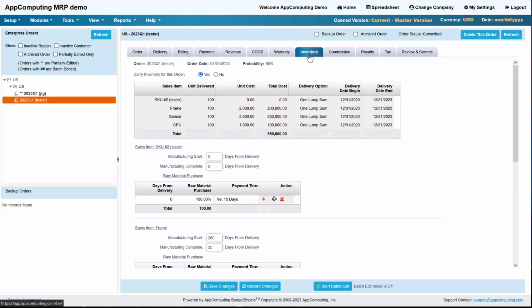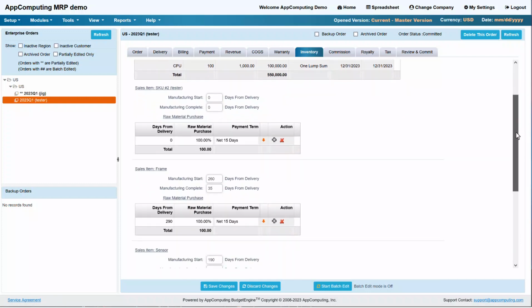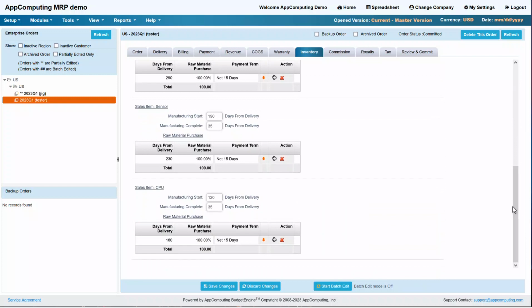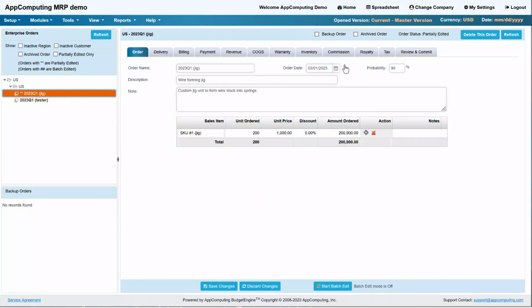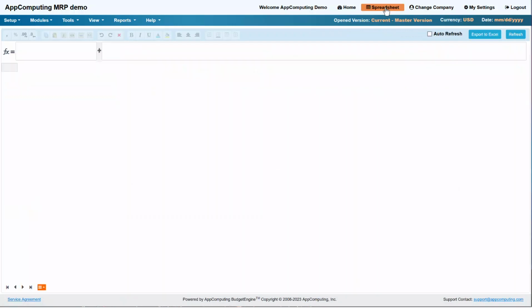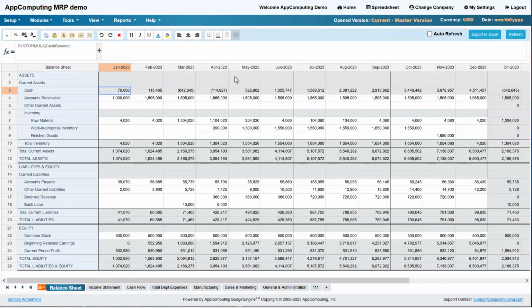On the Inventory screen, the details for cost and delivery can be managed for each component. The sub-assembly components of complex devices may have different lead times and payment terms. These details can be managed by AppComputing MRP. After details have been entered for the enterprise sale, the deal can be reviewed and committed to update the master spreadsheet. Looking at the updated financial projections, we quickly see the financial impact of the company's cash flow if they accept the enterprise deals.